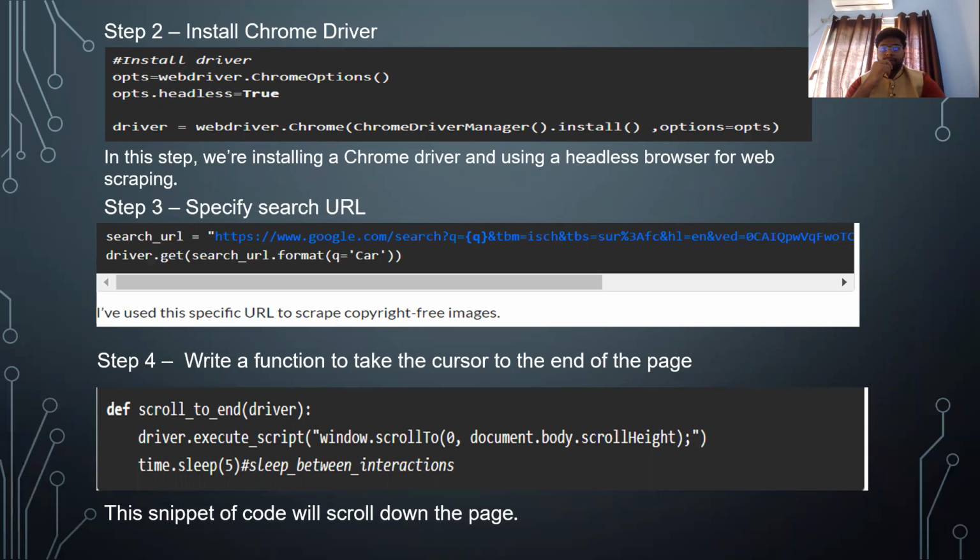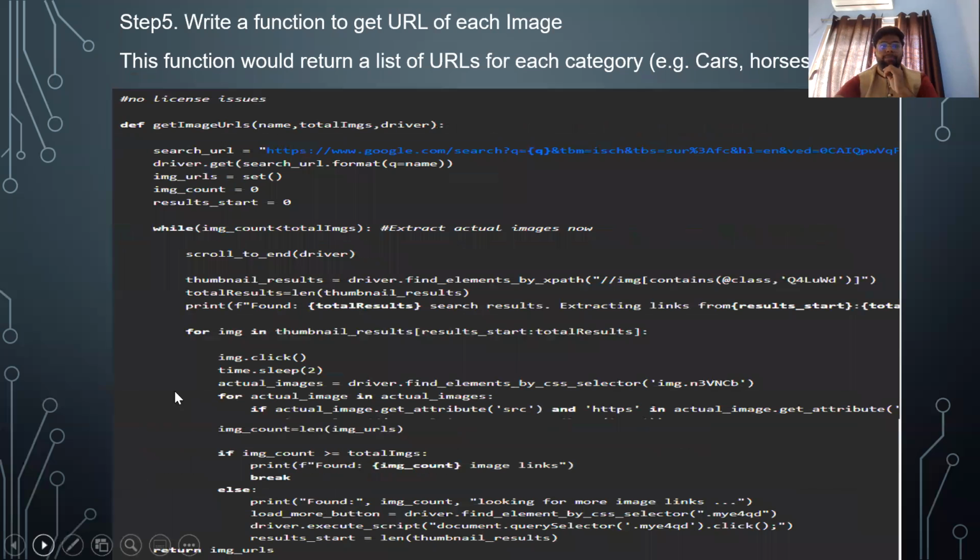Step 4, write a function to take the cursor to the end of the page. Define scroll_to_end(driver). driver.execute_script, within the parenthesis in double quotes, window.scrollTo(0, document.body.scrollHeight). time.sleep between interactions. This snippet of code will scroll down the page.